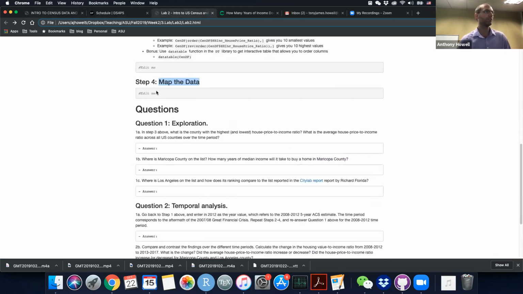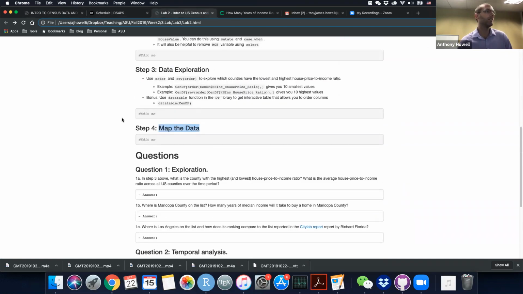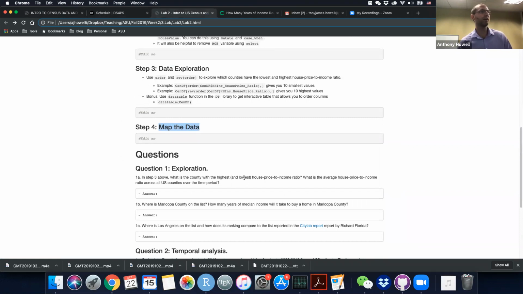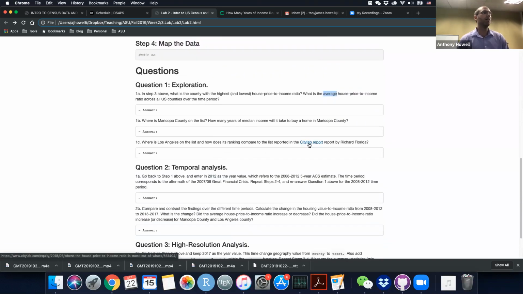So after you go through the code, you'll be doing some exploration. In step 3 above, that's here, you'll have the highest and lowest price to income ratio counties. You'll be asked to name which county has the highest house price to income ratio, that is, which county is the least affordable, and then just taking the mean of the house price variable to get the average time it would take for the median household to purchase their house. That's what taking the average value will tell us. And then a bunch of subsets related to that, and a comparison to what Richard Florida found using Zillow data.